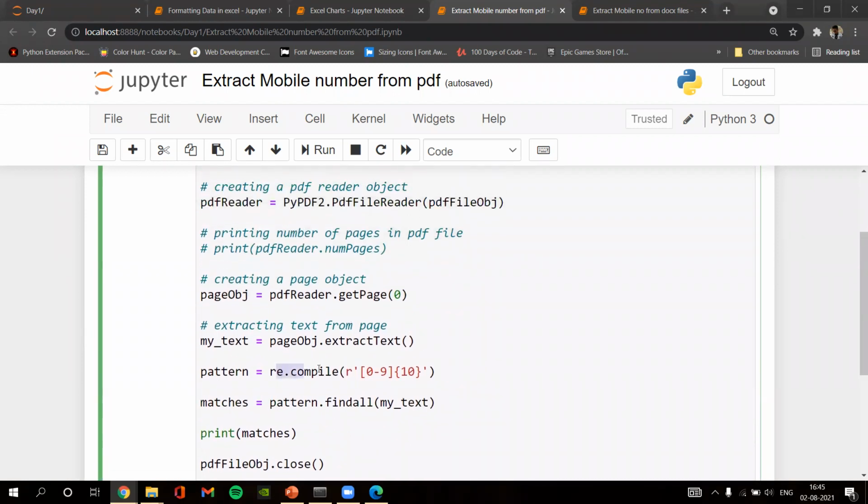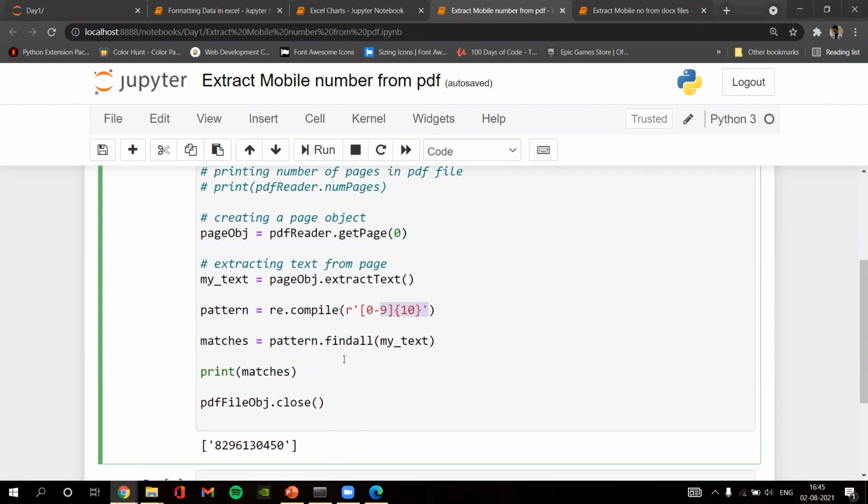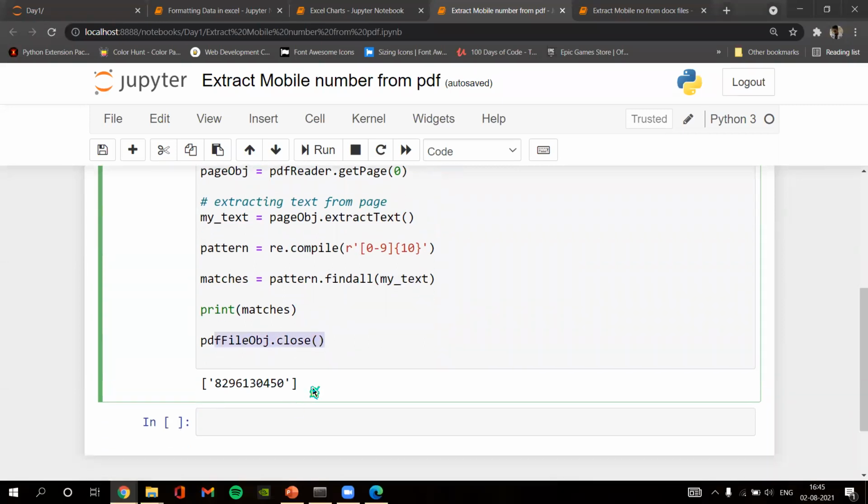Setting a pattern using a regular expression which finds the mobile numbers present in the PDF file. I'm passing the PDF file here, then I'm printing the matches, then I'm closing the PDF file. As you can see, this is the number present in my resume.